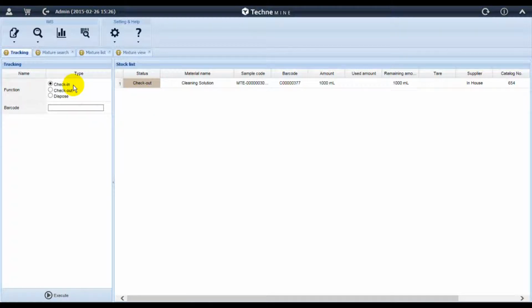To return the stock into inventory, select the Check-in function and scan the barcode number. As clicking the Execute button, the Use Amount menu appears. It means the real consumption quantity by the user. For example, you can type 450 ml. When you click the Execute button again, the check-in status displays with the remaining amount at the right window.